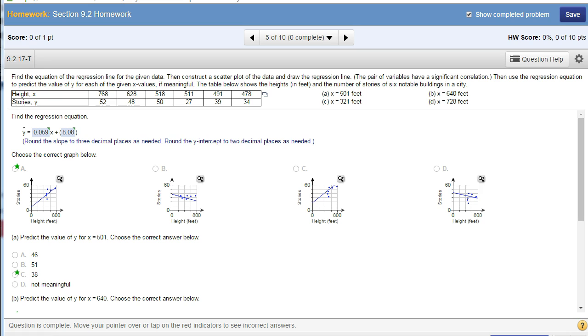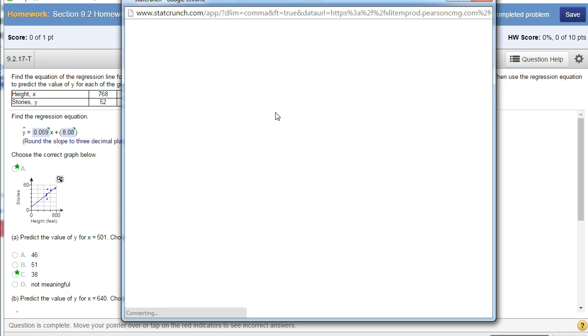The table below shows the heights and the numbers of stories for 6 notable buildings in a city. Okay, so x represents the height and y represents the number of stories of the building. Now that we know there's a strong, significant correlation here, I want to go ahead and see if I can find the equation of regression. How do I do that? I'm simply going to click on StatCrunch, open this in StatCrunch.